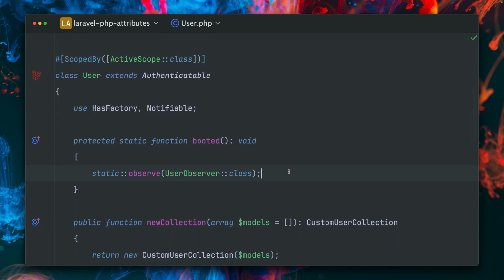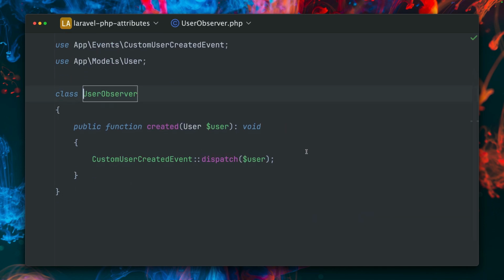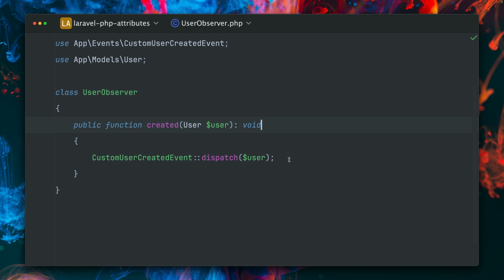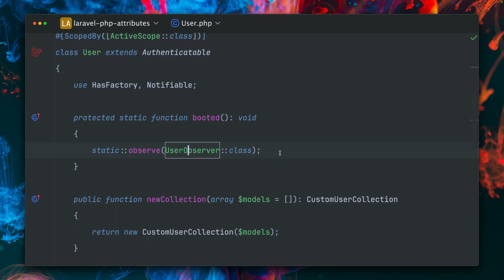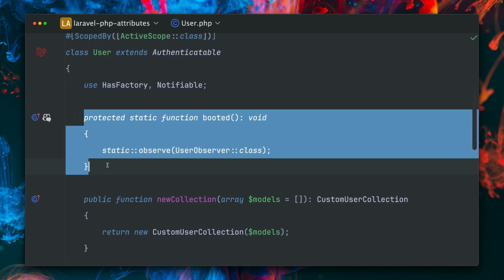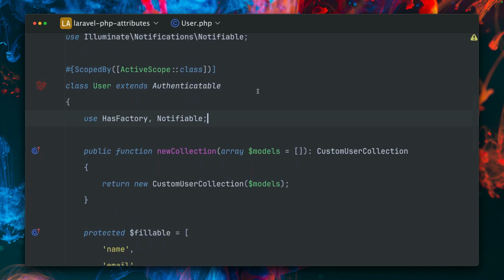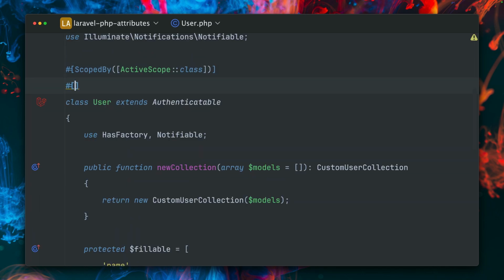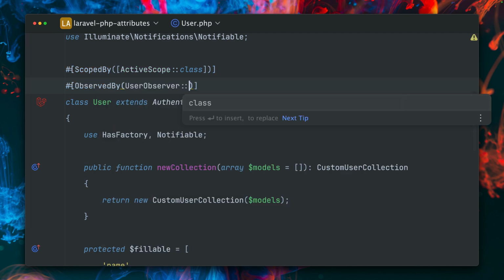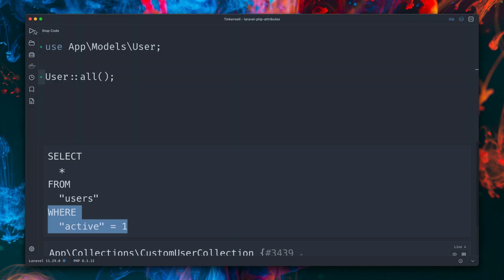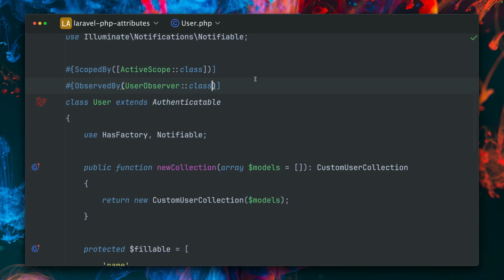So this is a nice example, and this is already the second example. We are using an observer for this user model. Let's see what we're doing here. When we have a new user created, we are dispatching our custom UserCreated event. This we have also defined through the booted method, calling the static observe method. But we can also get rid of this and add this directly to our user. So let's do this. This is now called ObservedBy, and we're providing the name of our observer, which is our UserObserver class. All right, let's try this out. Let's see if this is still working. Okay, no issue here.